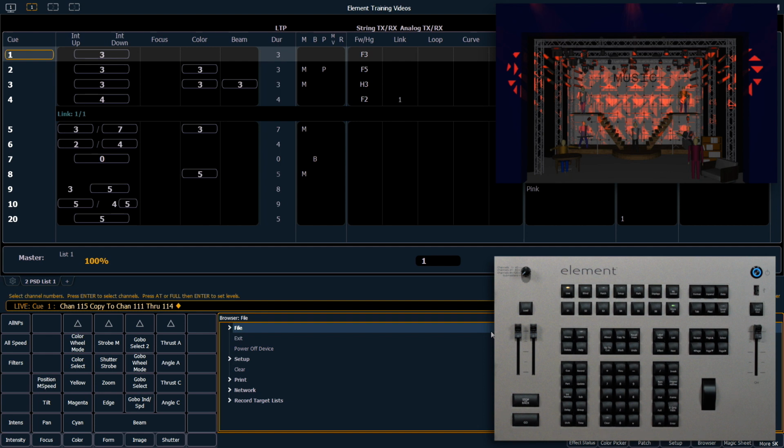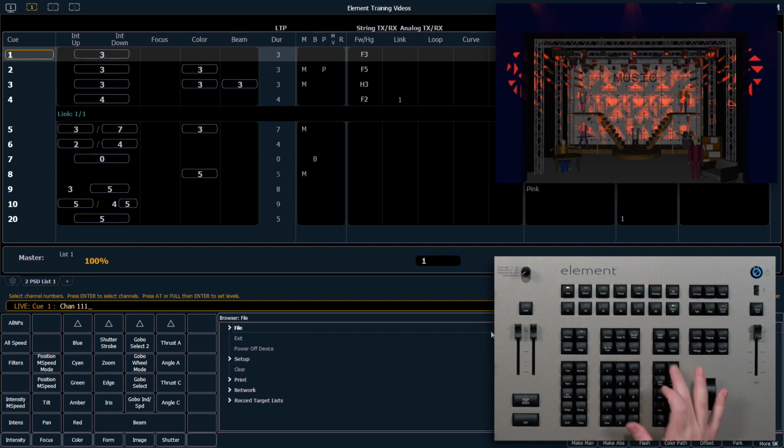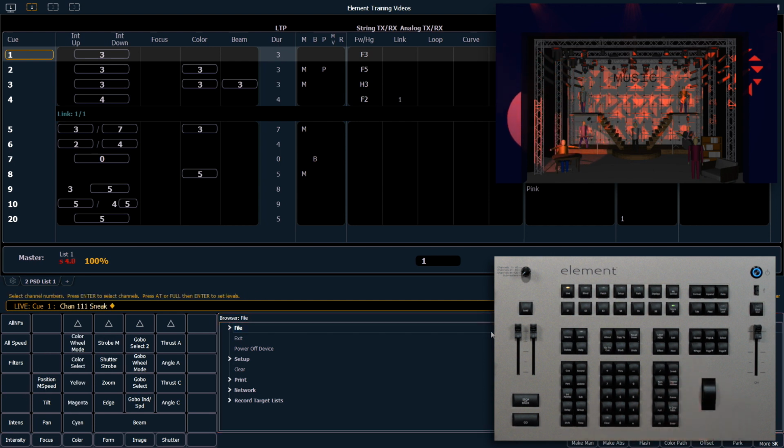So if we say 111, Sneak, Enter, just like our Home example, you'll notice that the whole fixture is fading out back to its background state, which in this case, because we don't have a cue up, is just zero and all of the home values. If I want to be more specific about what I'm sneaking, I can use command line filtering.